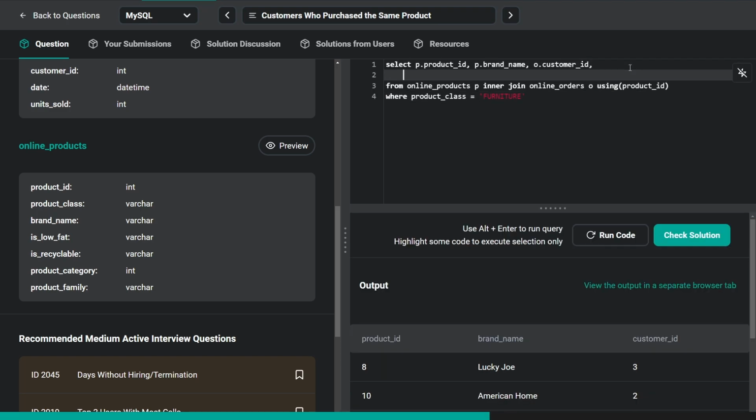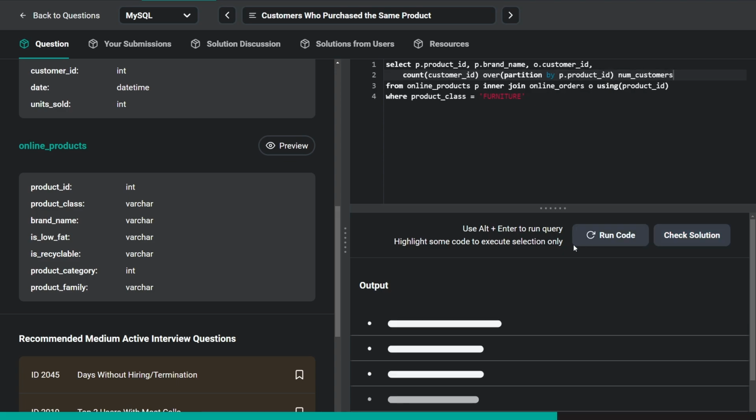Now we can simply add our count here. We want to count the customer ID, but we want to count it based on the product ID. So we're going to say partition by p.product ID. And here we'll name this number of customers. So let's check out the result.